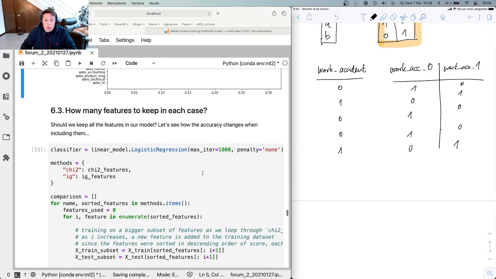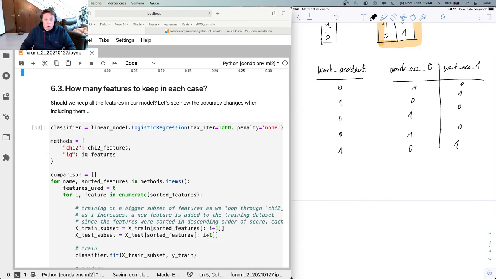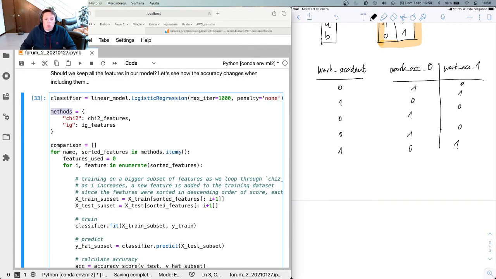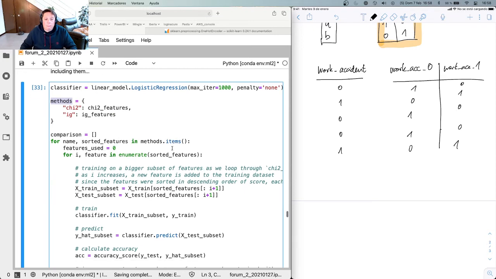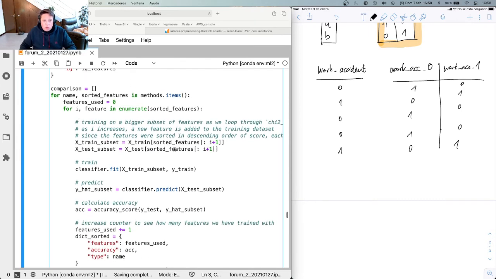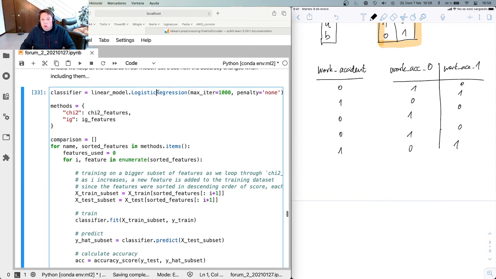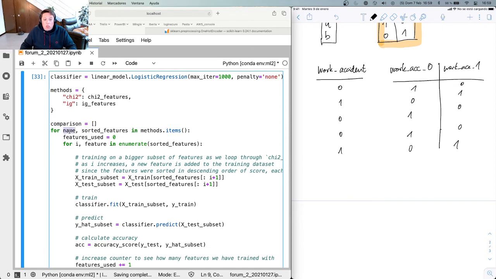So now what we can do is, according to each one of the two methods that we have performed our selection, we can compare the results using them or not. So in this cell, what I am doing is first defining a classifier, which will be, again, logistic regression with 1,000 iterations and no penalty, no regularization.